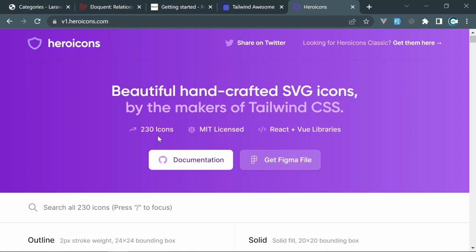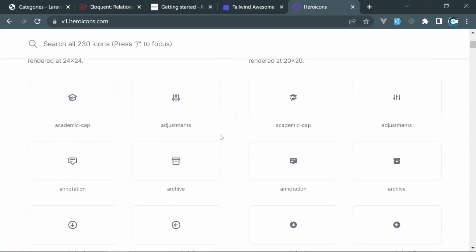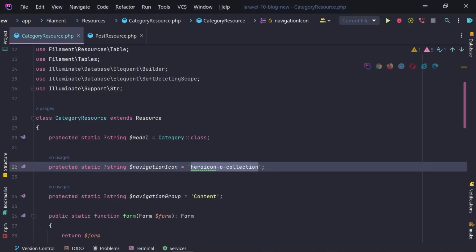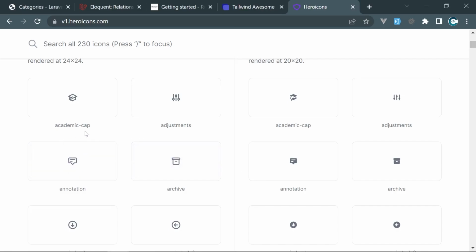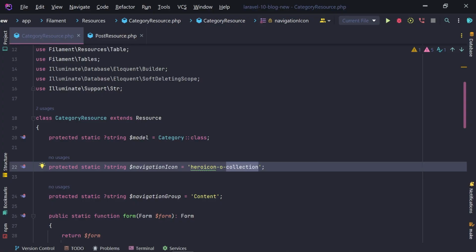Here it is, and then any name right here can be used after heroicon-o. Instead of collection, we can type, for example, academic cap. And just like this, we can use any icons available right here, which is awesome. And we're going to actually change the icon, but for the posts.